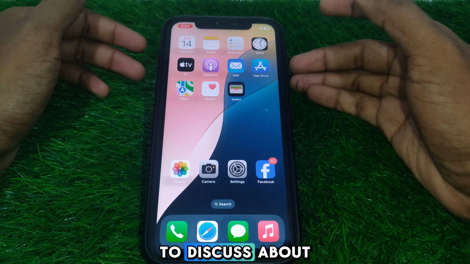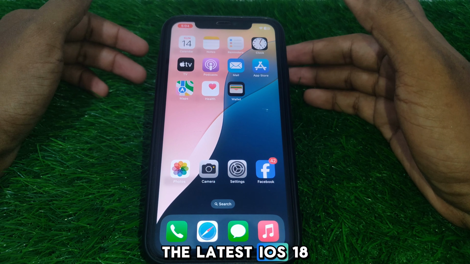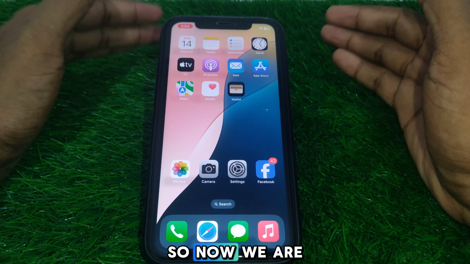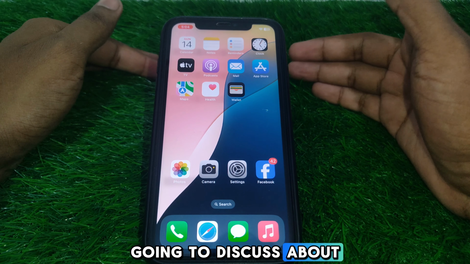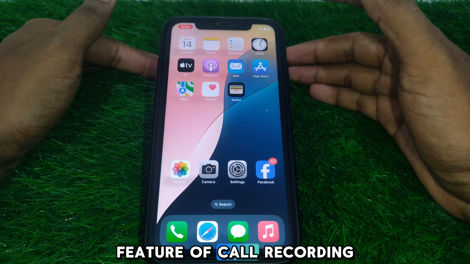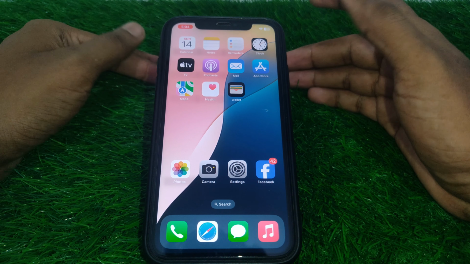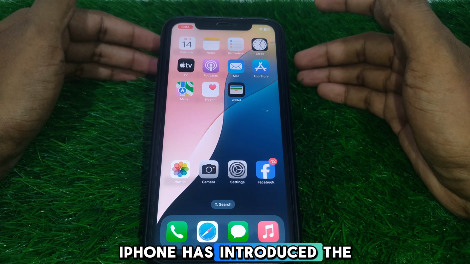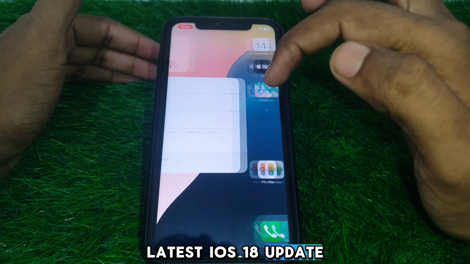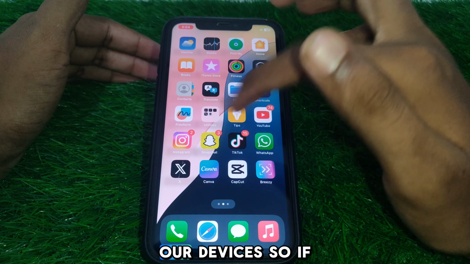Today we are going to discuss the latest iOS 18 features. So now we are going to discuss the call recording feature on iOS 18. Basically, iPhone has introduced the latest iOS 18 update on their devices.